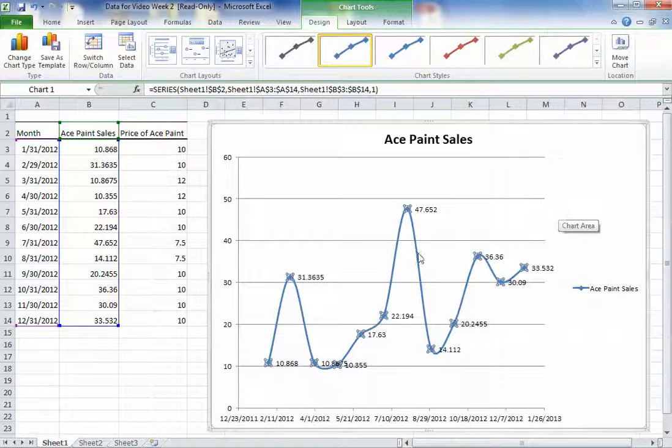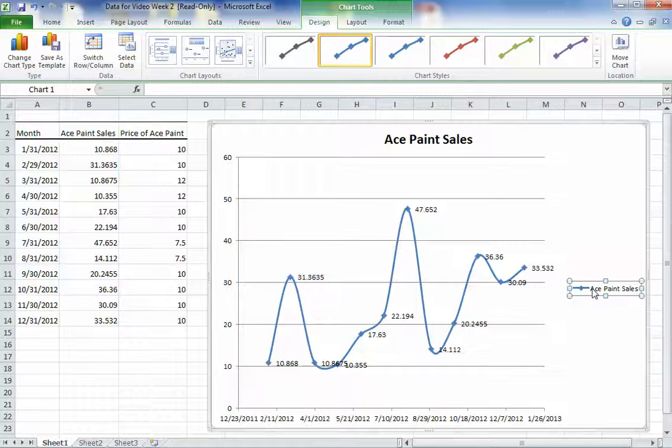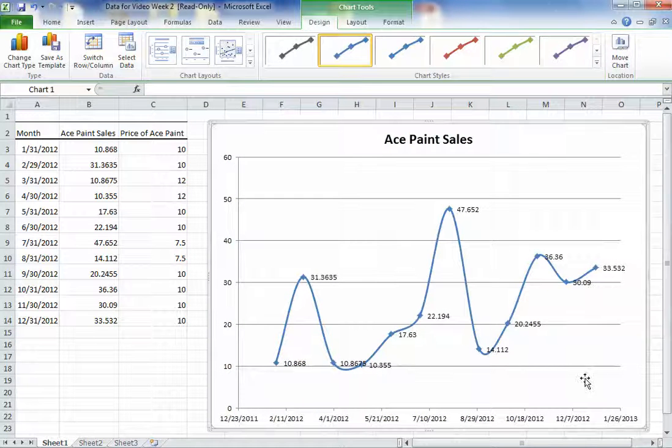If you don't want the legend, we can get rid of that. You just click that and hit delete, and again that makes the chart larger. So now you have it looking a little less crowded. And your line is coming out because of course you only have one data series.